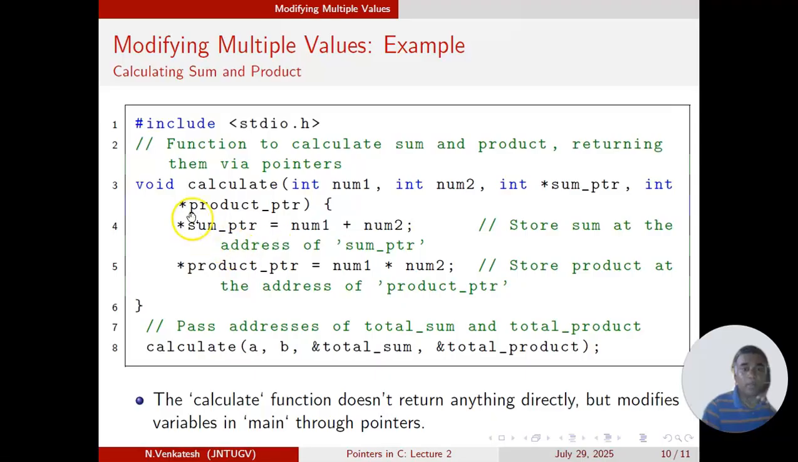So an example here, suppose we are computing addition and multiplication of two numbers. Now what we do is, for this calculate function, the total sum and the total product need to be modified. So we have to pass the addresses, and whatever the calculations that are made in the calculate function will be indirectly stored into this total sum and total product. This is how one can achieve modifying multiple values or returning multiple values through a function.